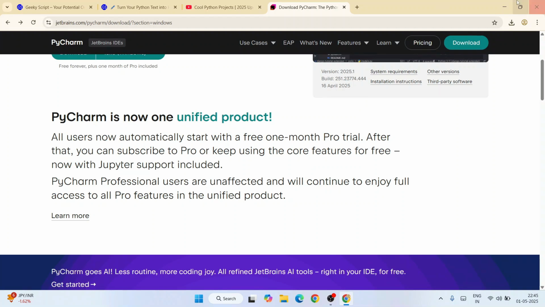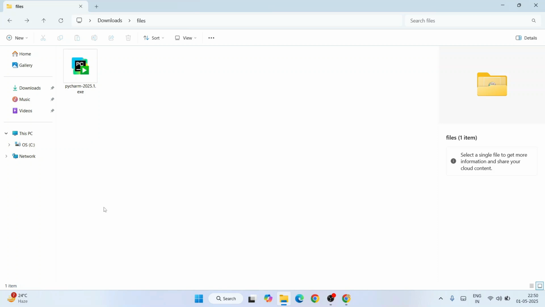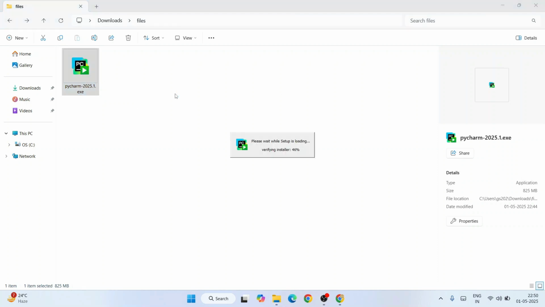So let's minimize our browser and go to our download directory. And here you can see that our latest version of PyCharm unified version is rightly downloaded over here, and the file size is 825 MB, so it's a little bit of a big file. So just simply double click on that. It will ask you for administrative privileges, click on yes.